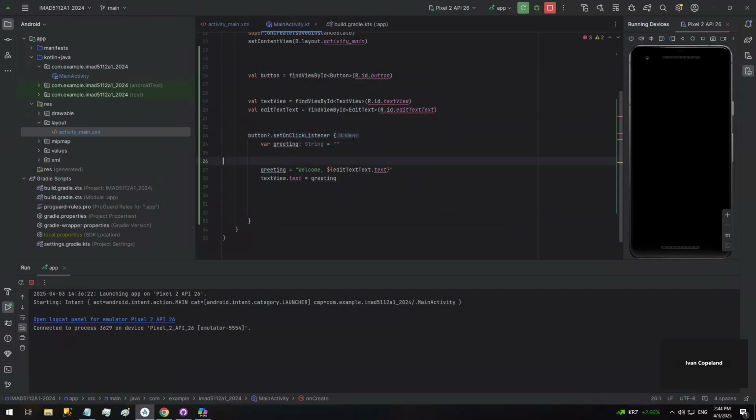So if someone clicks it, then it'll execute this code here, which is to make a greeting variable, assign that greeting variable a string. That string includes the enter text, whatever text they've entered. So it'll say welcome, comma, then whatever text they put in there. So for example, if they put their name, it'll say welcome Ivan, for example. Then that greeting gets passed to the text view, this one, which is our output component.